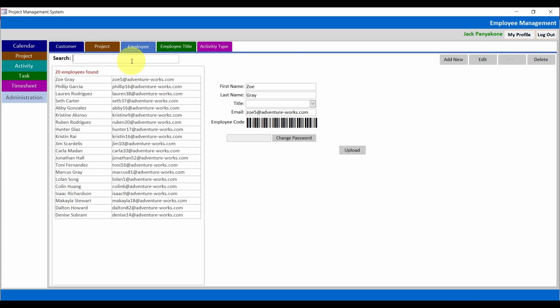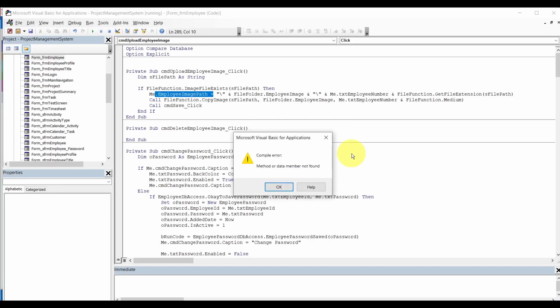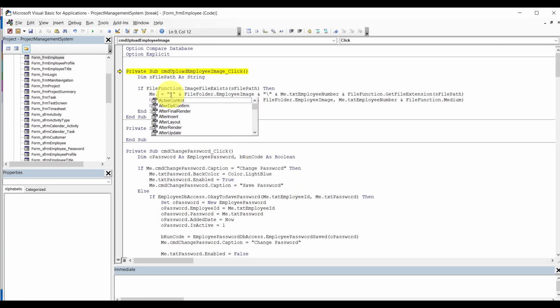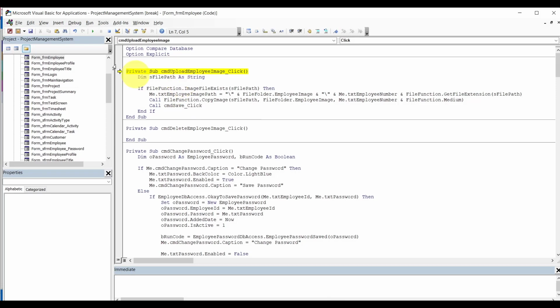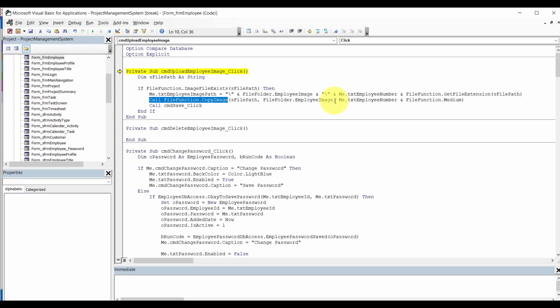Right? You know what? Let's go find a handsome man. Upload. Oh yeah, TXT image file path. There. Save. My bad. And what's going on? The argument is not optional. What is going on? Okay.